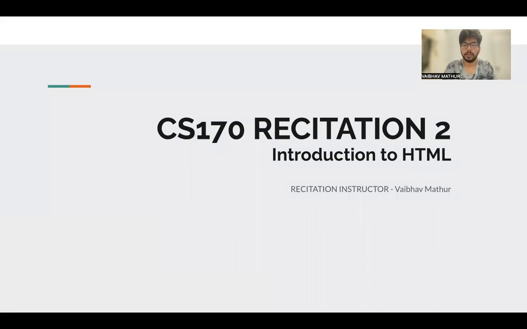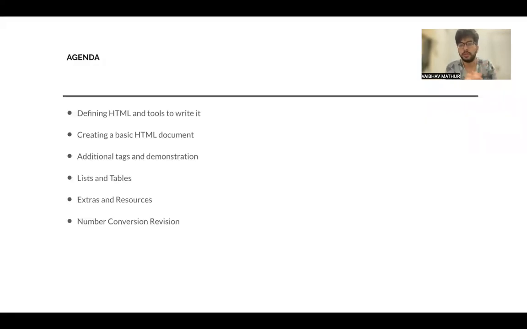So starting with this week, the agenda for today would be learning HTML and creating your first web page, adding a few things to it, what we can do, so basic tools. And I'll be sharing some resources and what you will need to create it, and some things to help you out when you do things on your own. And finally, we'll cover a bit of number conversions towards the last part of the lecture.